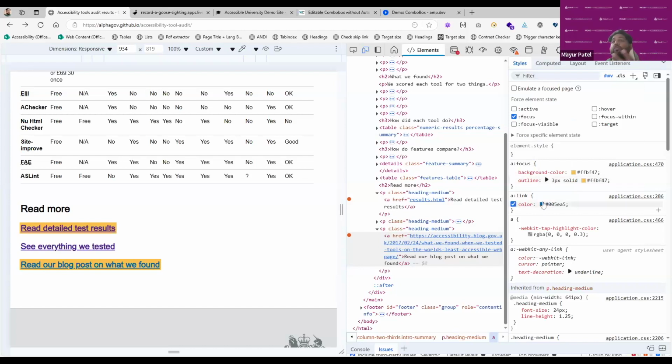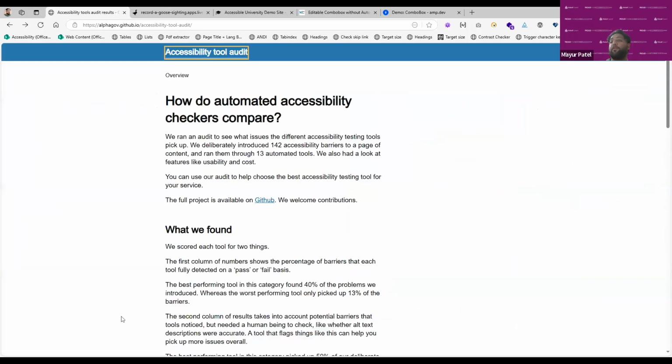Sometimes this works on the DOM, sometimes it doesn't. It's totally dependent on how the CSS files are written. But yes, you can use the DOM to find out issues like this.